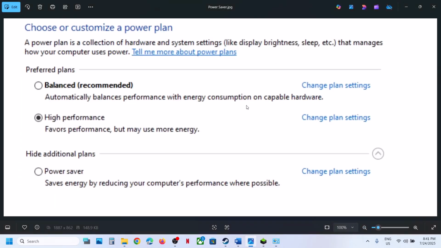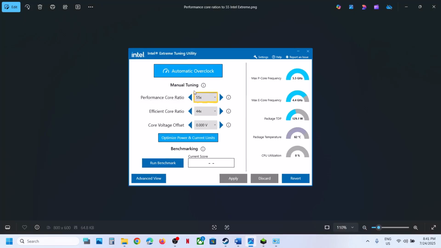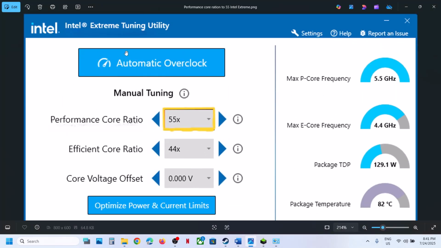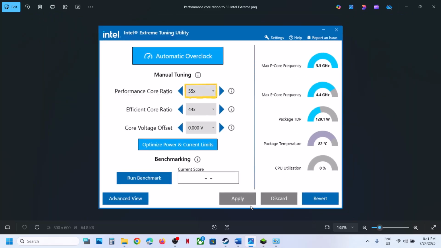Now also, if you're using this Intel Extreme tuning utility software, if you're not using it, you can install it. You can search in Google, install it, and then if the performance core ratio is set to like 59x or 58x, you can try maybe 57x, 56x, or maybe 55x. So try to lower down performance core ratio and then hit apply and then check. You can revert it back once you're done playing the game.